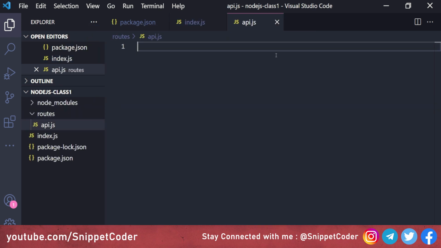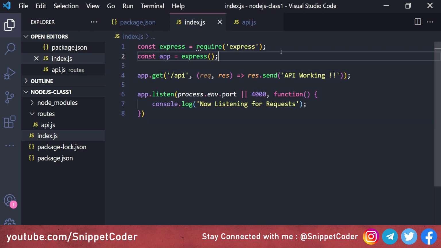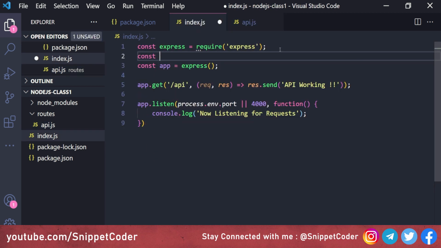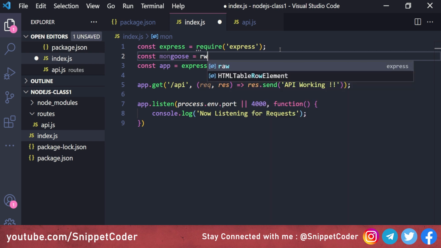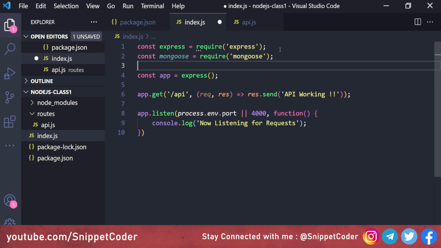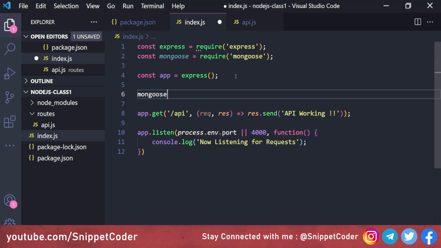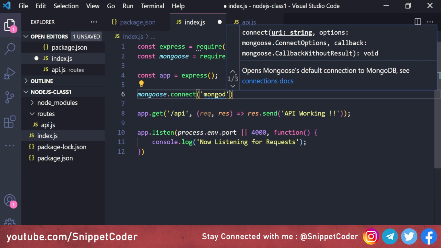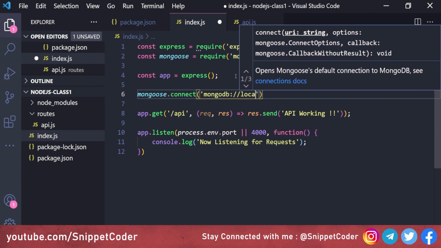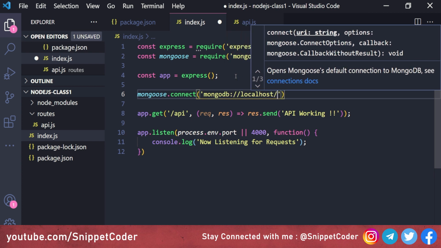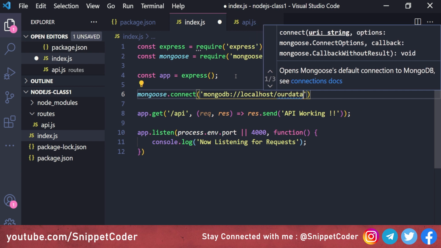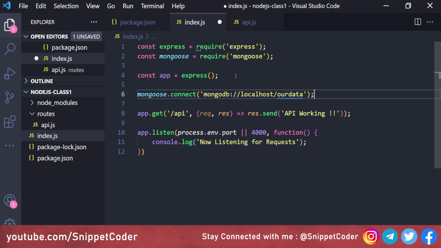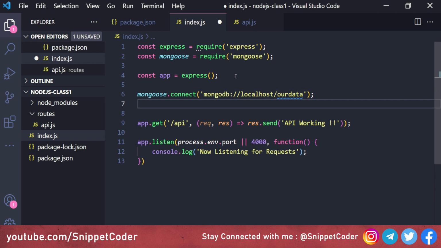Now we will modify our index.js file, and there we have to add const mongoose equal to require mongoose. And here we have to add our connection to mongoose: mongoose.connect mongodb://localhost/ and here we put our database name, and here we are putting our data. Our data is the name of the model. We will be creating our MongoDB later in this video.